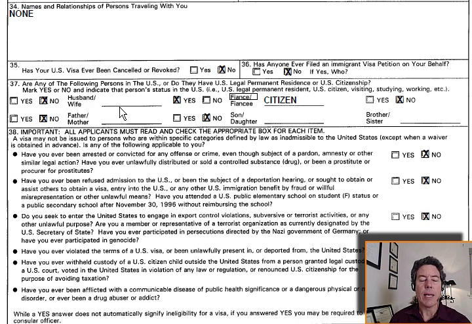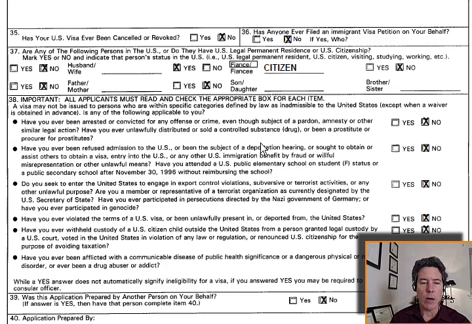And then are there any of the following persons in the U.S. who may have U.S. legal permanent residence? Okay. We don't have husband and wife. We don't have father and mother. We do have fiancé, and that person is a citizen. Brother and sister, no. Son and daughter, no. And then we read and we check the boxes.